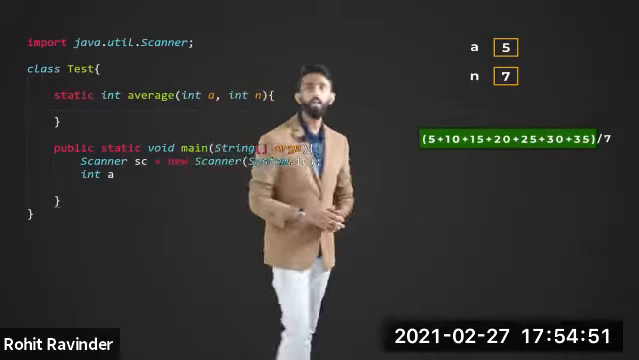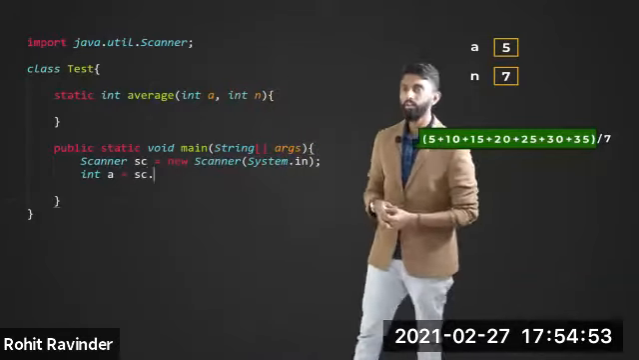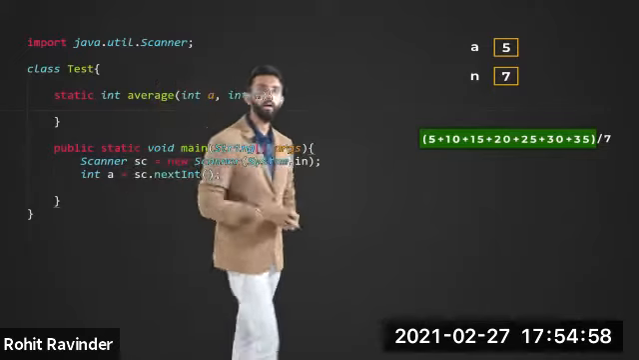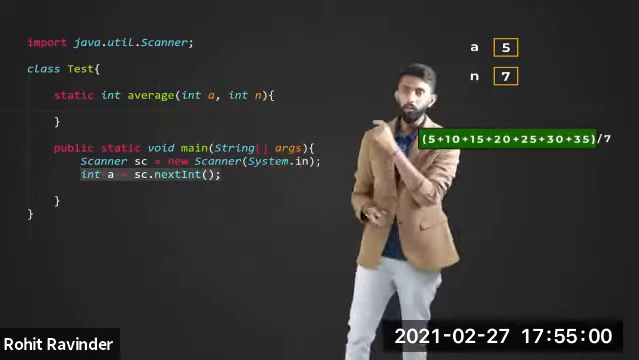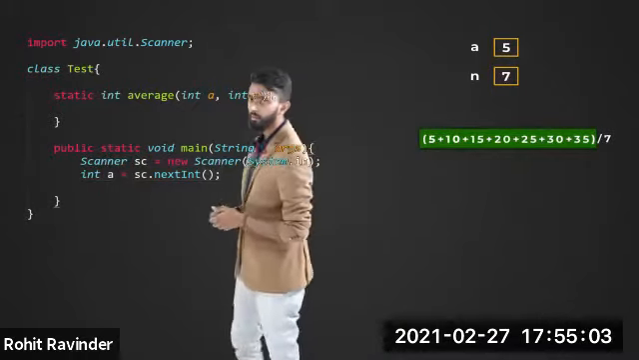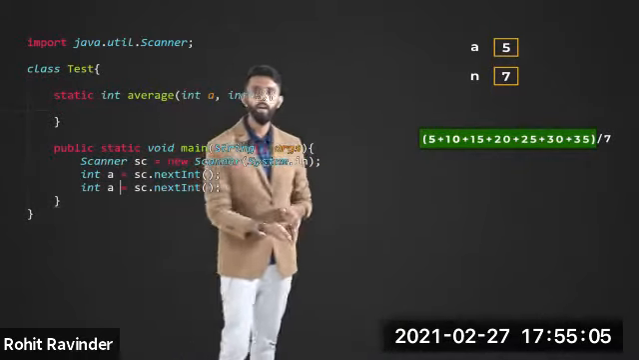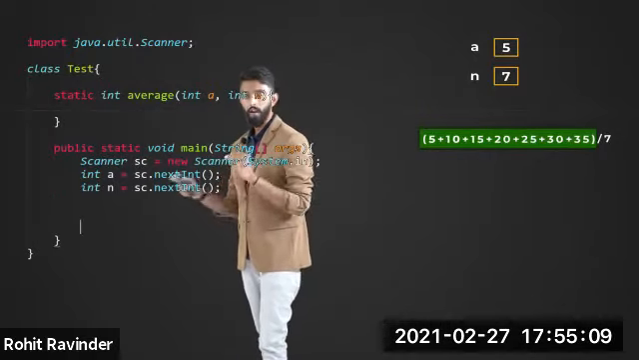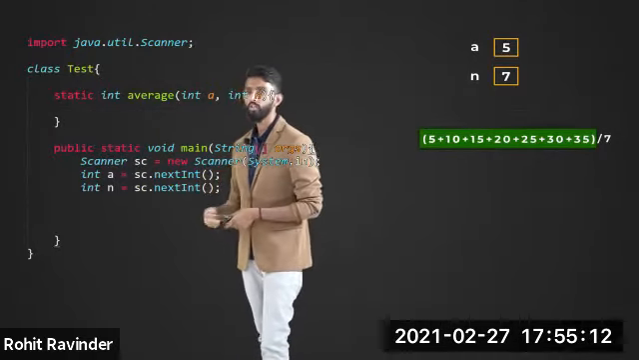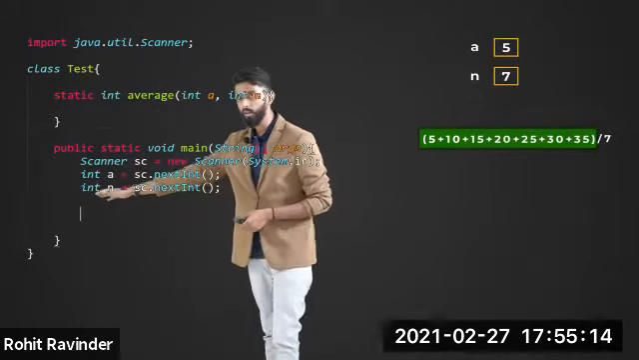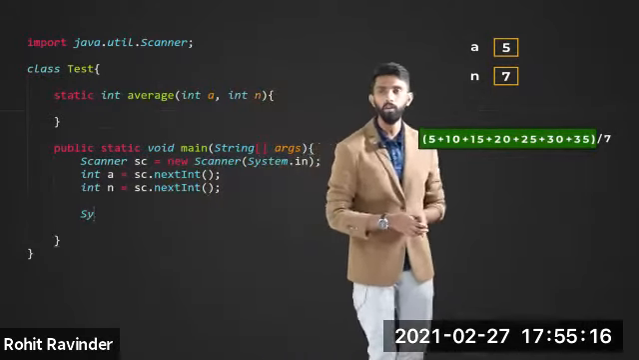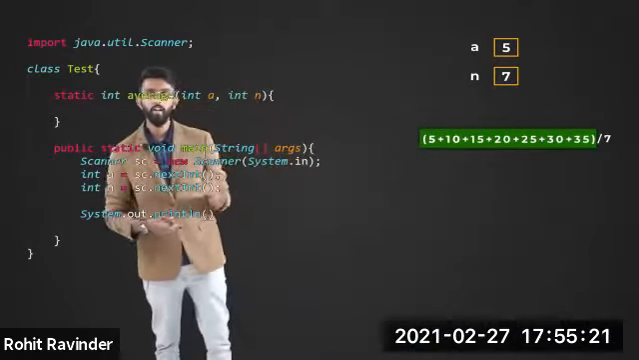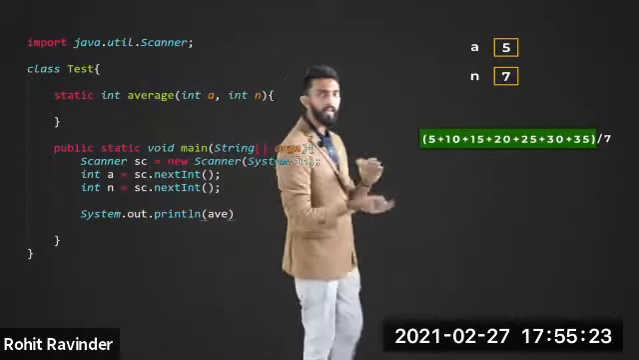Anyways, I'll just write equal to scan.nextInt like this. Cool. I'll come down, also collect the n value and store it. So I'll just copy that line, paste it again, just change the variable to n. Then inside that, I'm going to call my average function. So whatever it returns, I'll directly print it. So first I'll write System.out.println, and inside that, I'll call average and pass a and n.